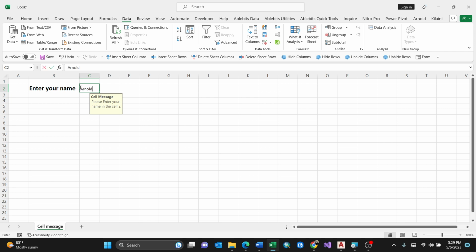So this acts like a supportive message. When a user hovers around, it gives an instruction message that this is where you need to put your input, given by somebody who designed the form or the cell. So that's it. This is the way of using Microsoft Excel via Data Validation to insert a cell message.